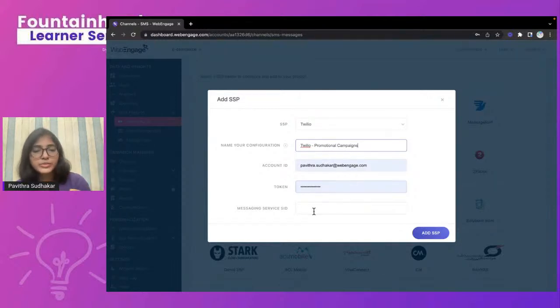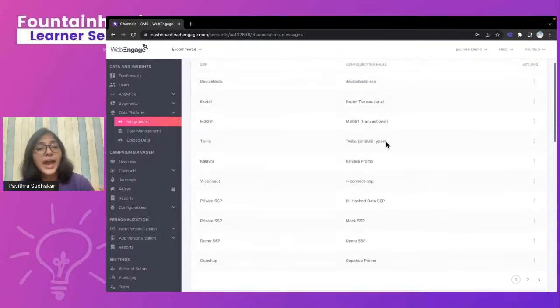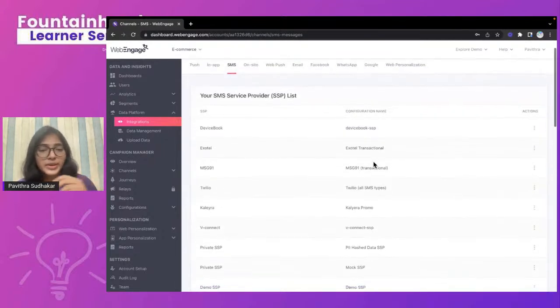You just provide a name for your configuration, and this messaging service SID will be provided by your account manager, that is your service provider's account manager. You just need to furnish that information here. Click on add SSP, and that's it. Your SSP will be added. I've already added Twilio as a service provider for us.